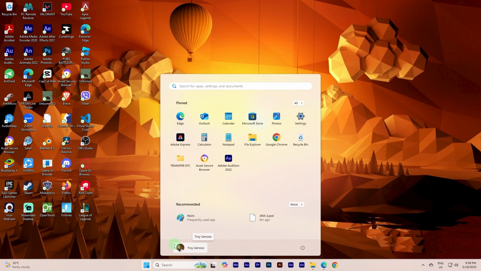Welcome back to another quick guide. Today, we'll walk you through how to do a screenshot on computer. Here are the steps to take a screenshot on a Windows PC.